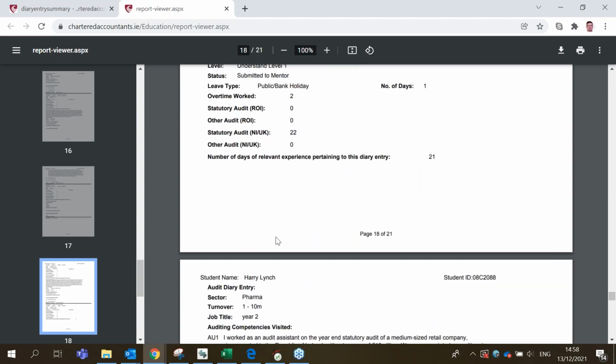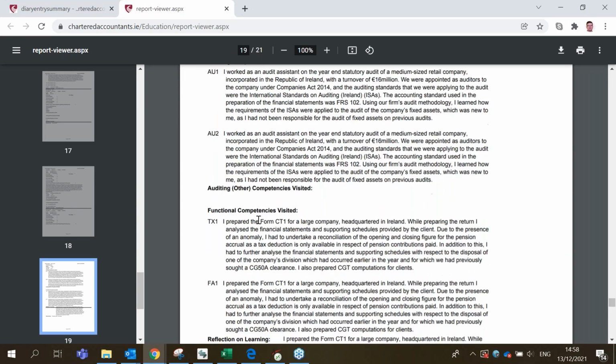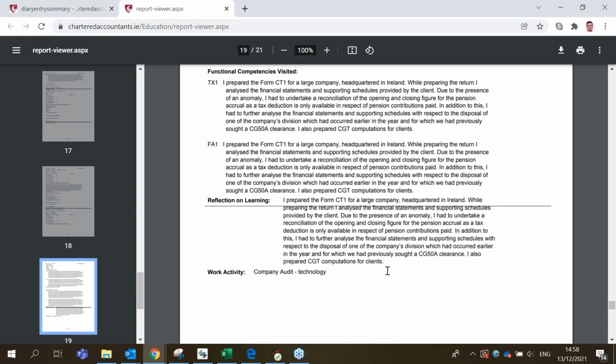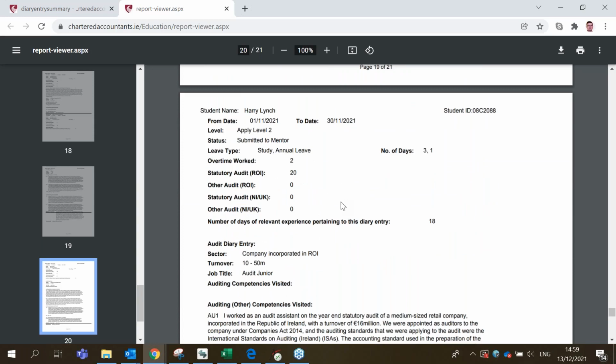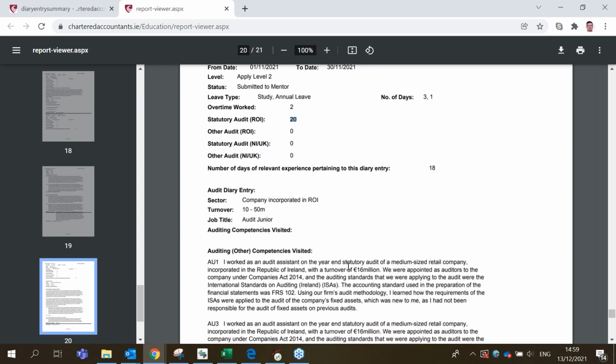Here we have another diary entry, understands level 1. We can see now that the trainee has introduced a couple of audit competencies, some non-audit competencies, and a reflection on learning, which is again one of the new features that was introduced on the 11th of November 21. Study leave and annual leave you'll find are incorporated there. Again, in this one, we have a trainee who has 18 work experience days, so that's for the Chartered Accountants qualification, 2 overtime days, and they've claimed 20 statutory audit days ROI.